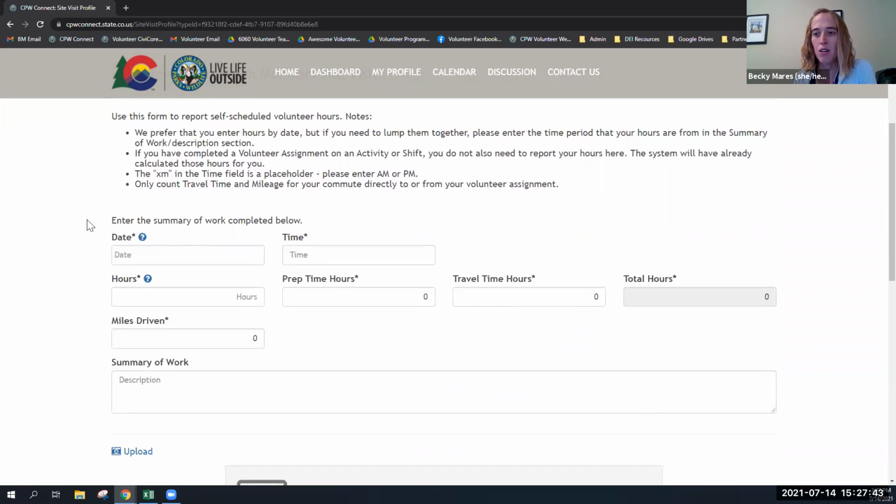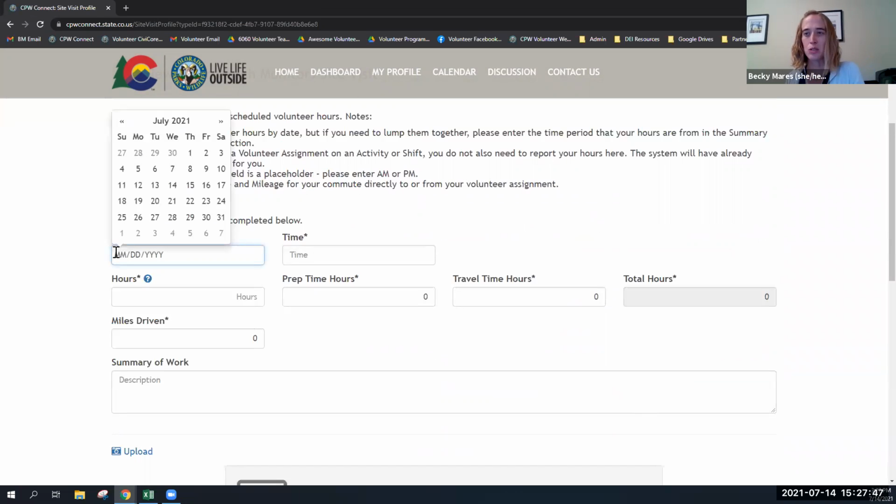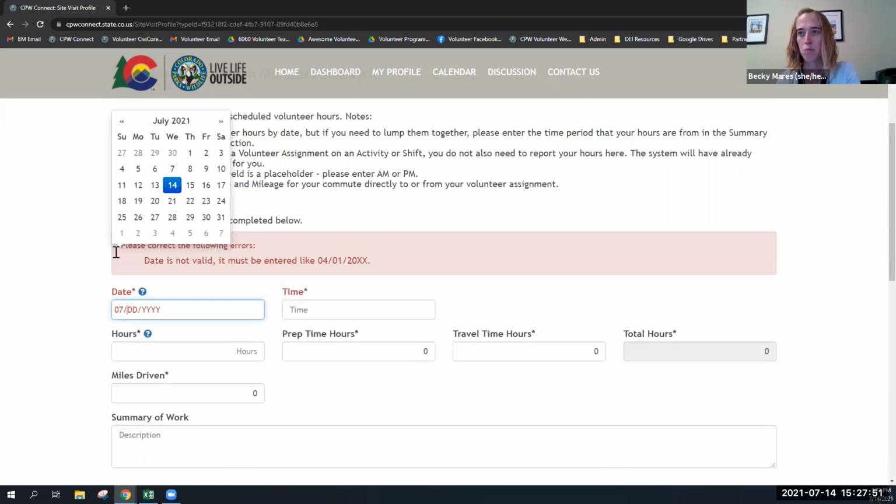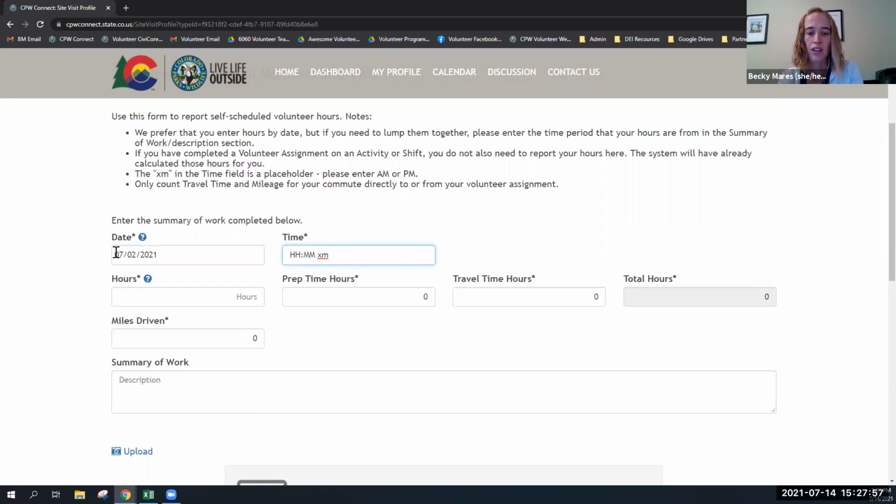The Riverwatch team may or may not add additional questions here, but basically I can just pop in here and say this was from my Riverwatch monitoring on July 2nd of 2021. The time field is required, but it's a little bit arbitrary, so you can put that in. Make sure that you put an AM or PM, otherwise that X will stay there and be confusing.